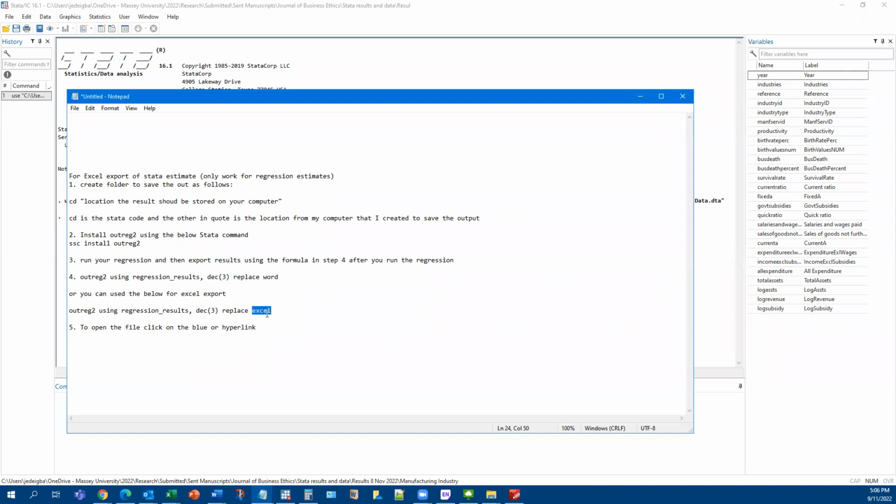Now, to open your result, you could go to the location in your computer and access that particular folder, or you could simply click on the hyperlink in your Stata, which will open either the file or the location in your computer where the result is stored. Now I'm going to demonstrate the process for you.